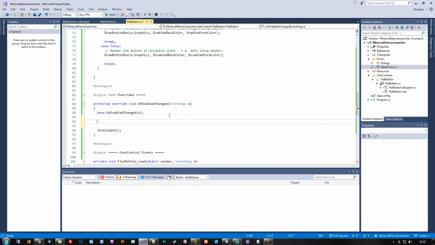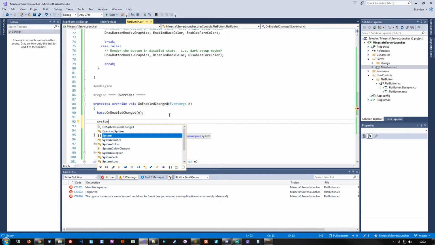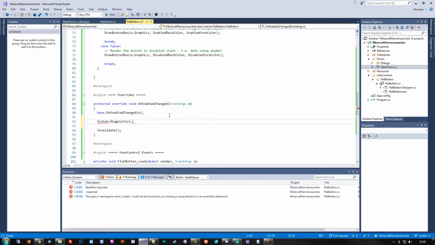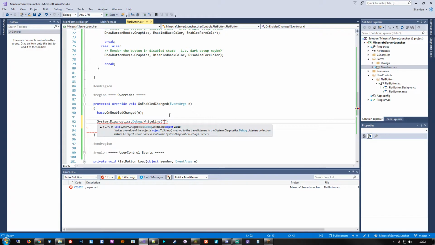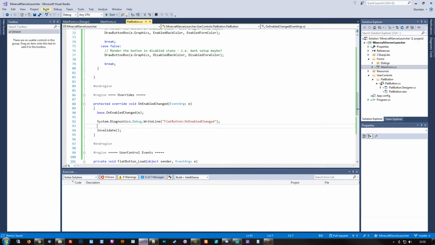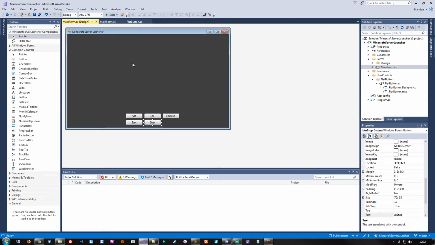Let's see if this actually triggers or not. Ah, right. Yeah, we might be able to do this. Flat button on enabled changed. Let's see if that actually outputs to some kind of... right. Sometimes it doesn't react within the IDE itself.